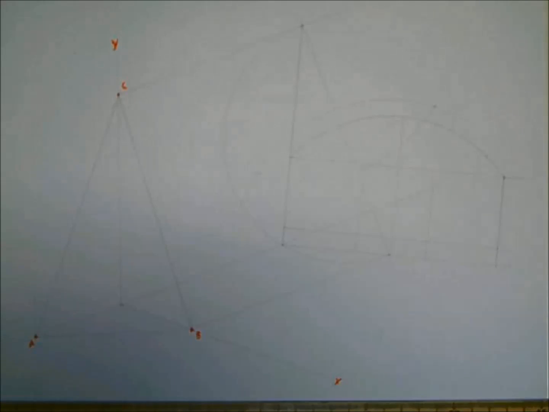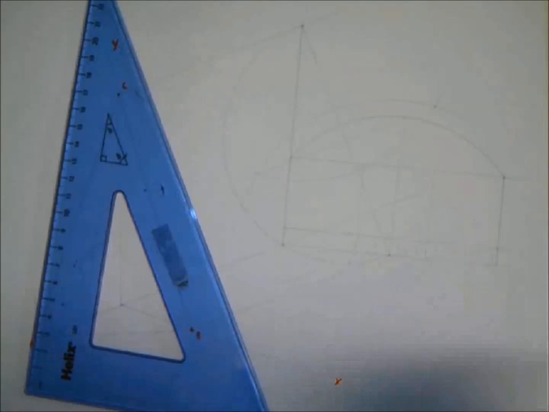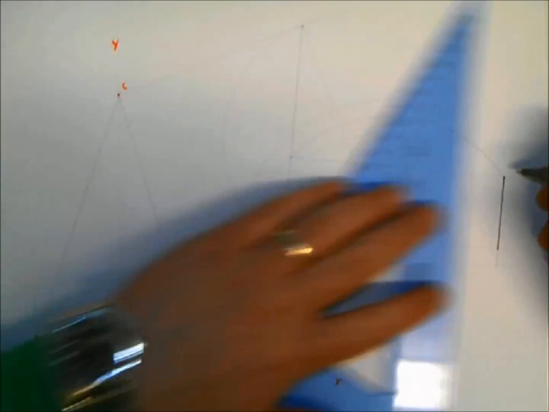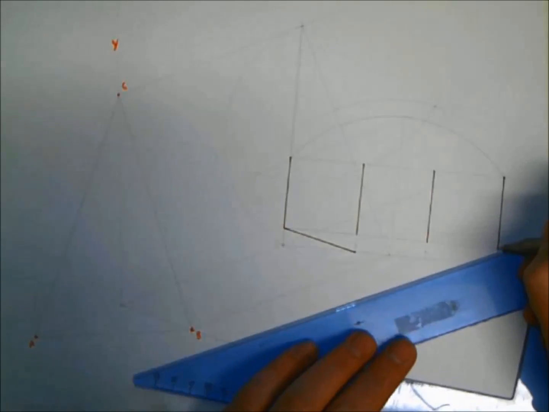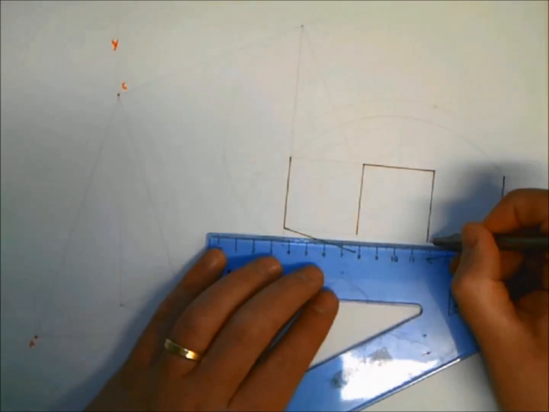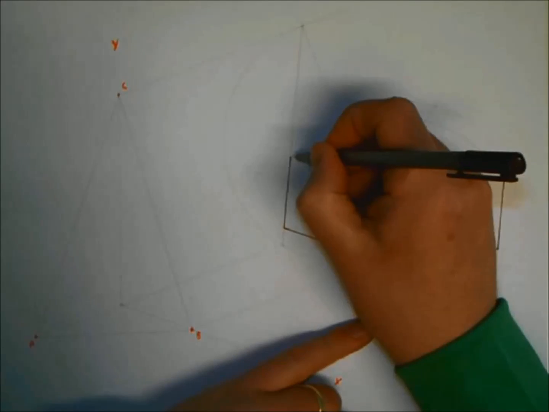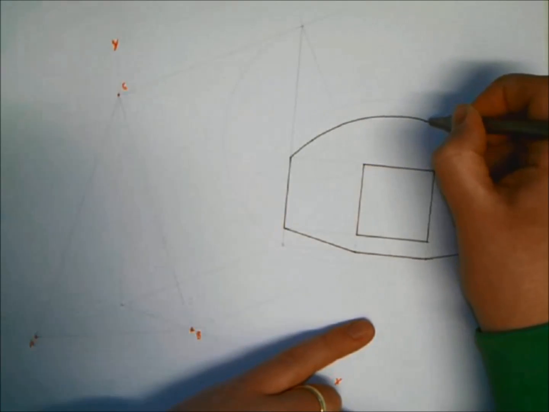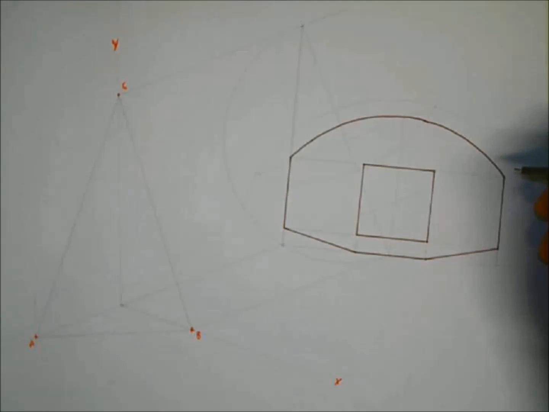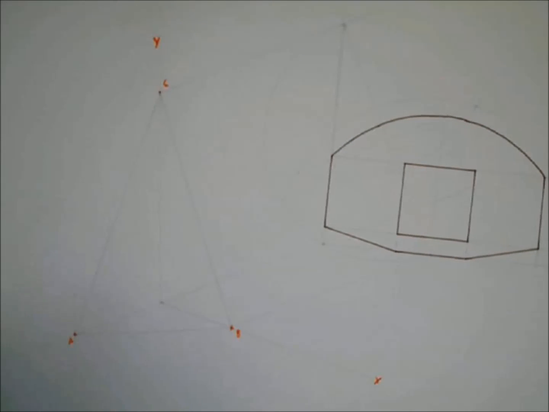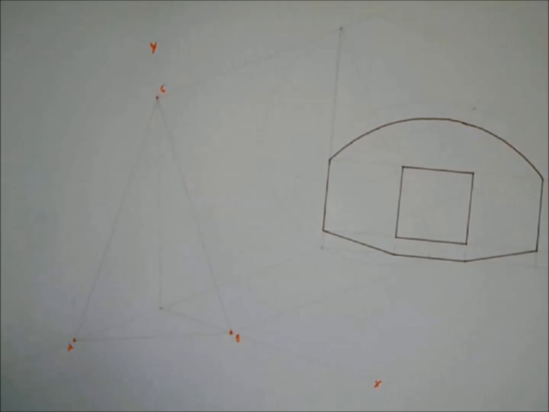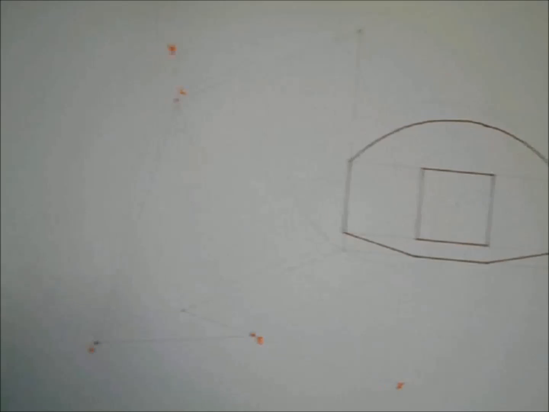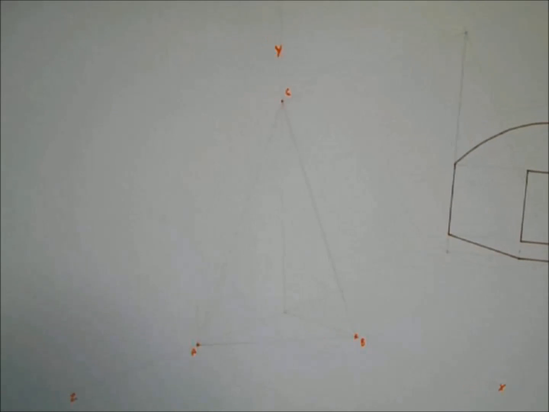So I'm going to draw it in strong, just so you can see it a bit better. That is the elevation done and drawn in strong. So now we can move over to the end view. So I'm just going to forget about that elevation for 2 seconds, just move it over here and we'll focus on the end view.